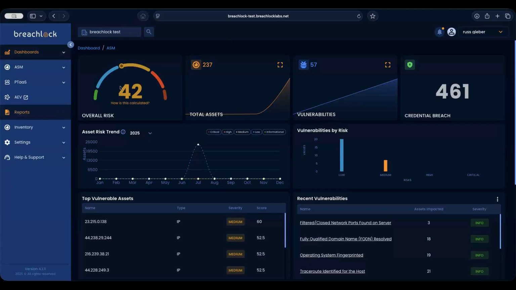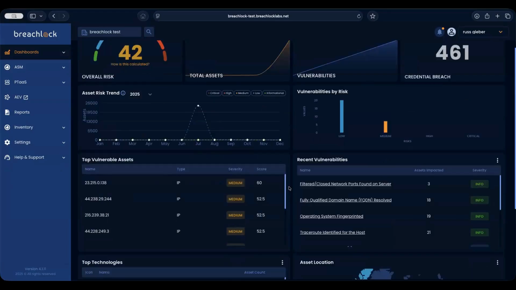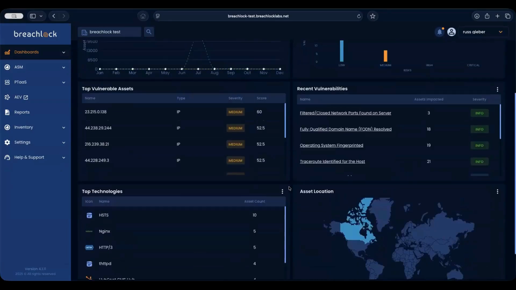On this dashboard, we're going to give you common measures and metrics that you would expect out of automated scans. We will give you an overall risk based off of criticality across all of those assets, total asset count, vulnerability count, and then just some other measures and metrics below.